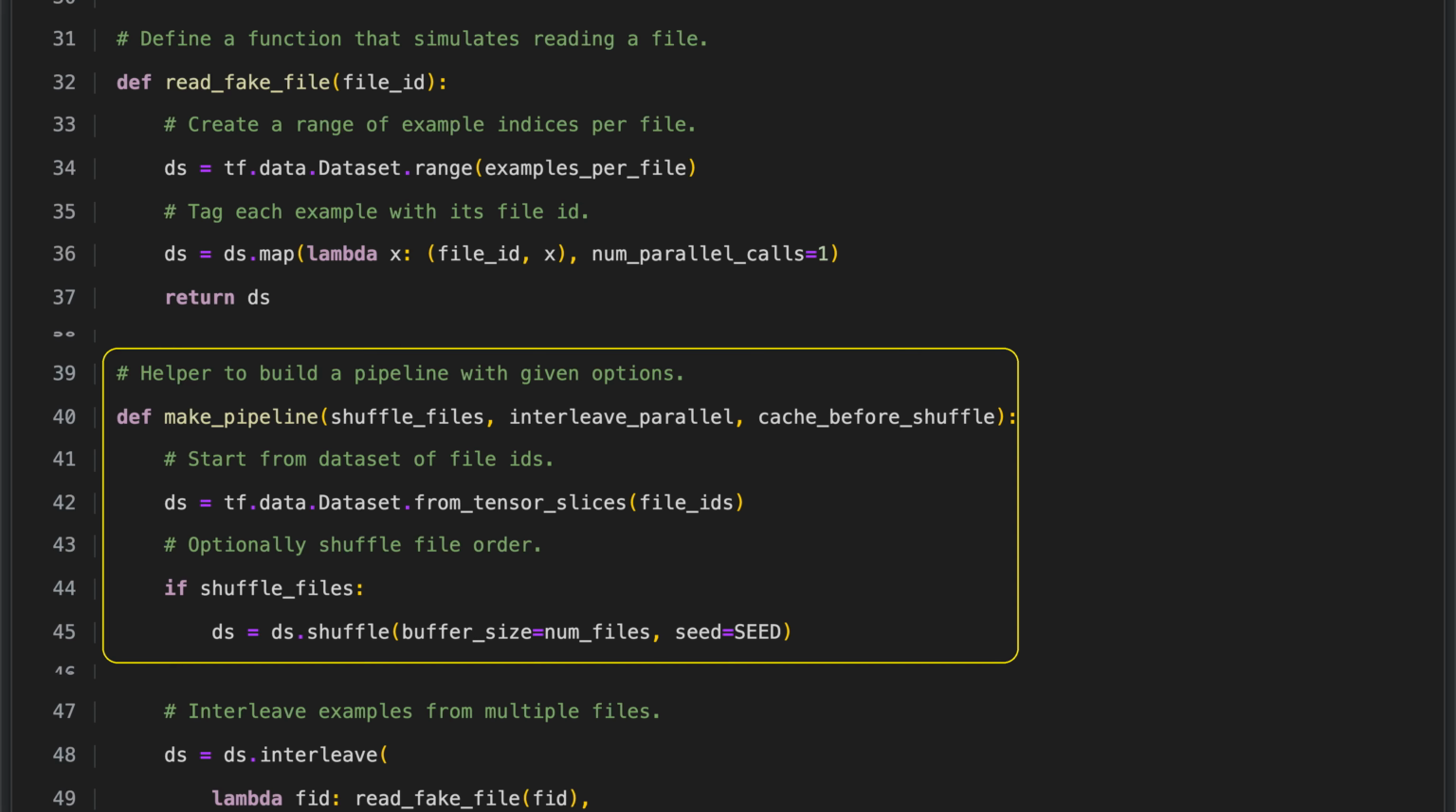The function starts by turning the list of file identifiers into a TensorFlow dataset so it can be processed efficiently. It then checks whether file shuffling is enabled. If shuffling is turned on, it randomizes the order of the files using a buffer size equal to the number of files. This shuffle step uses a fixed random seed so that the randomized order is reproducible across different runs.